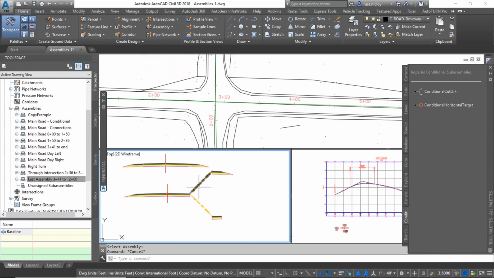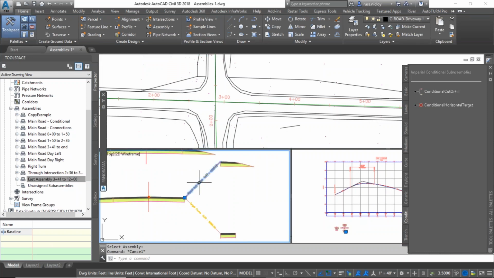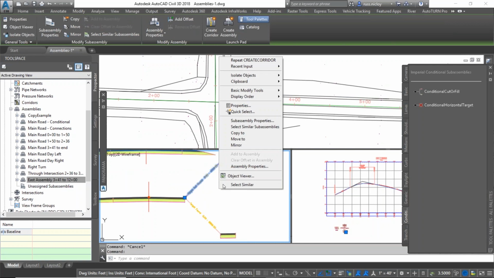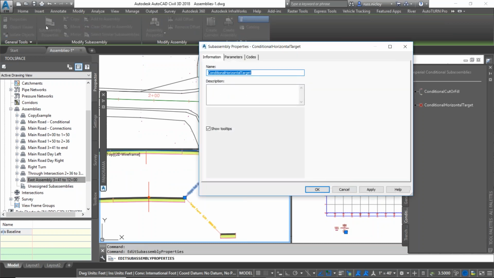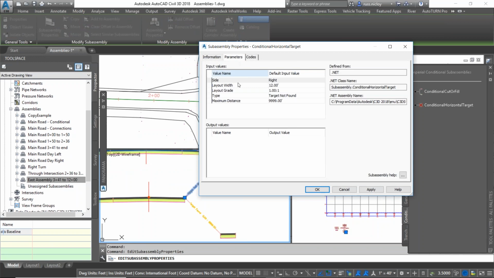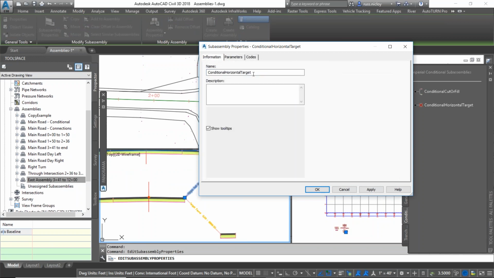And I'm going to go into the subassemblies. This is the not found condition. I'll go into that subassembly property. And again, you can go to the green context ribbon or the right-click menu as I did. I'm going to go to the information tab. I'm going to shortcut the conditional horizontal target. I'll say that this is not found, NF for not found, or you can spell it out. I'll do that to the right, so RT.